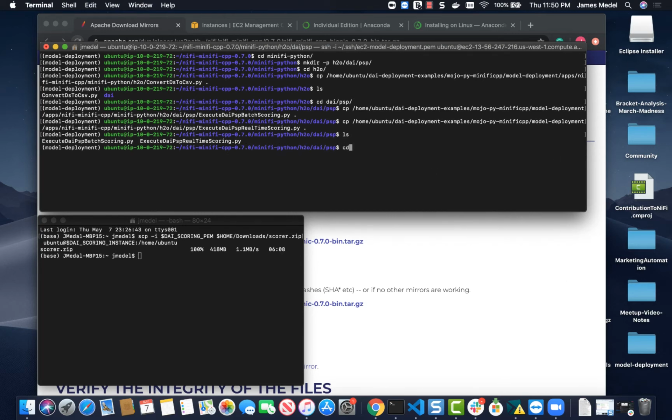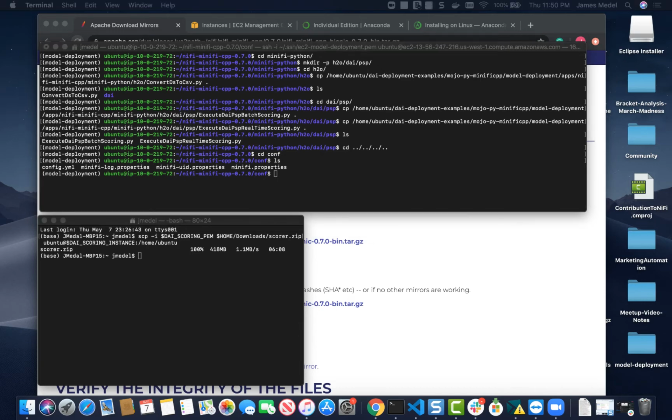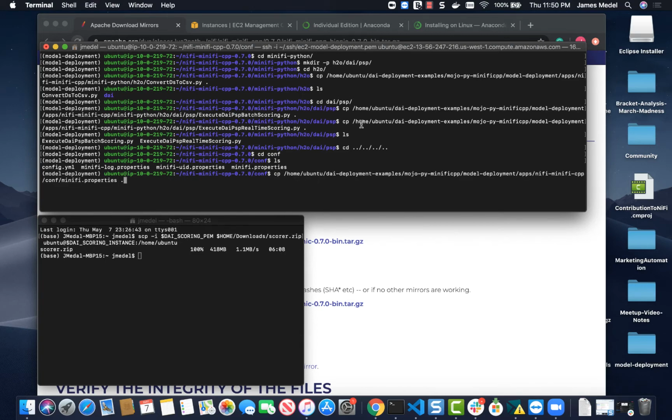Right, and we're going to go back to our config directory for the first time. We're going to this directory. What we're going to do here is we're going to overwrite our MiNiFi.properties file. So we'll just go again to the DAI deployment examples, and we're going to get MiNiFi properties and copy that over.